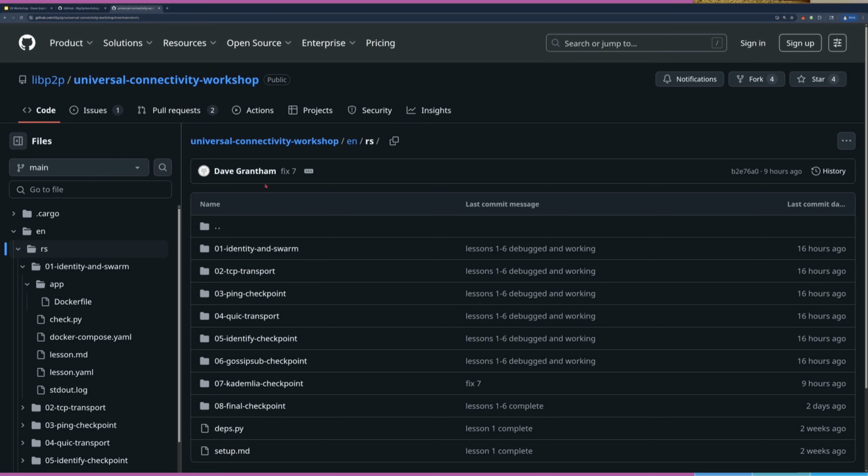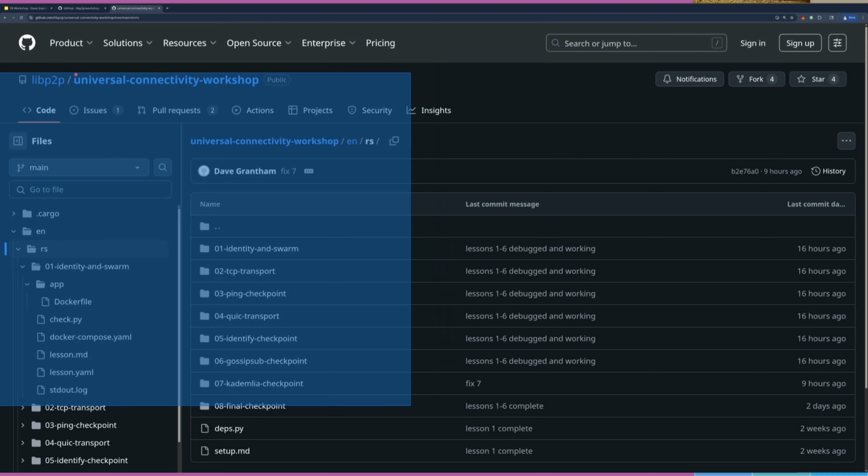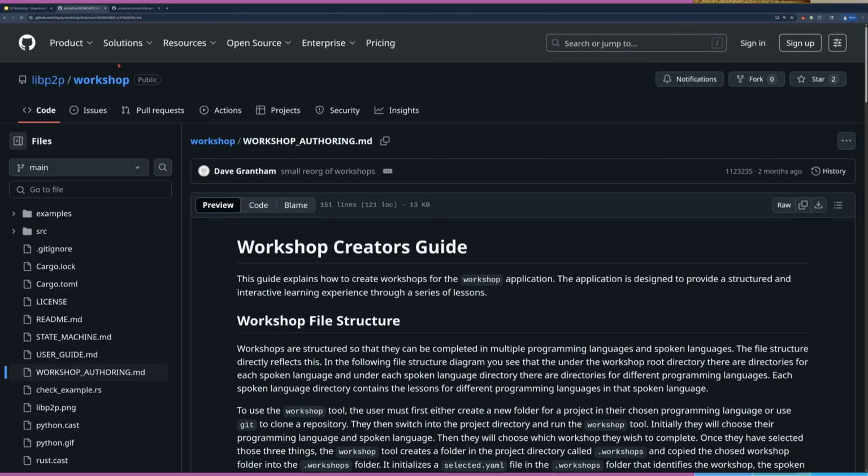And then to make things even easier, in the workshop tool, we wrote a guide on how to author new workshops. So this is the workshop creator's guide. And it shows you the file structure and all the files, how to do it, and then guidelines on writing lessons and how to do hints and checking solutions and contributing and all that stuff.